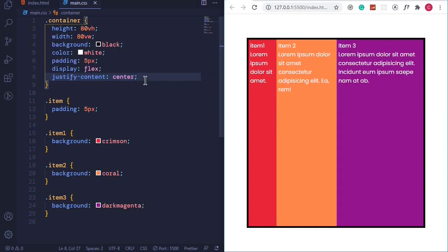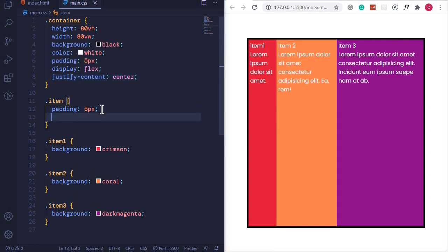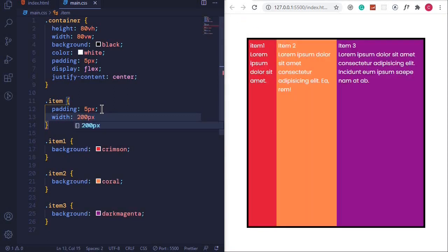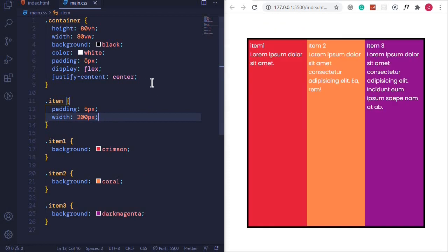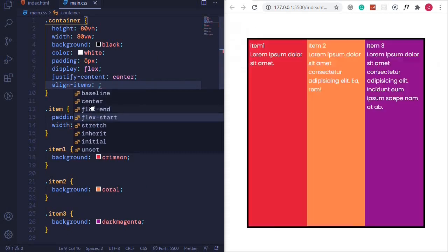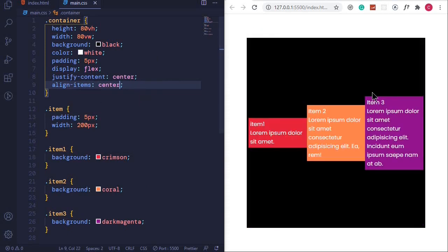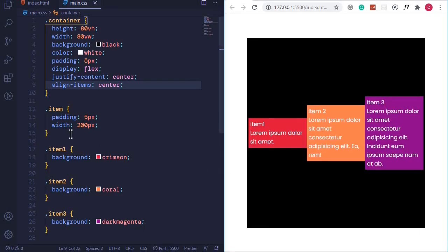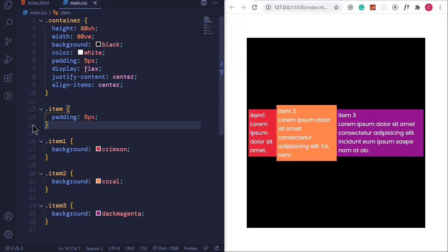We have justify content of center. I can change the width to 200 px, and then I can use align items and place it at the center. And now look what we have. If I expand this, the whole of our content is at the center. The align items have changed the alignment of our items from stretch to center. So I can remove the width, we don't need it for now.